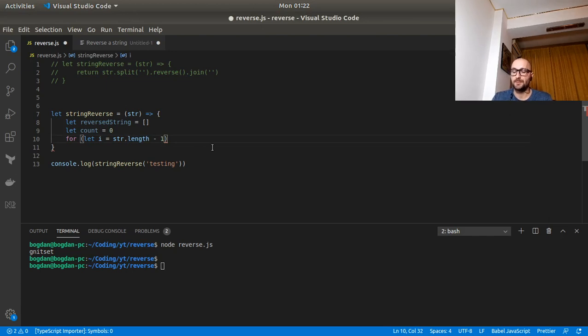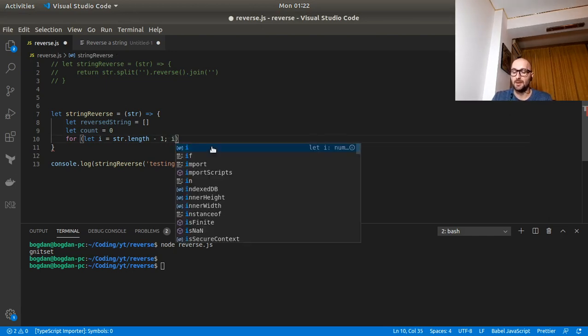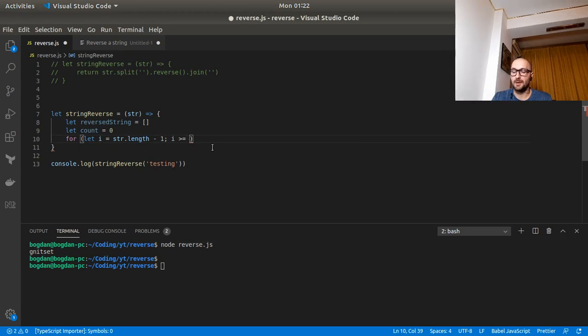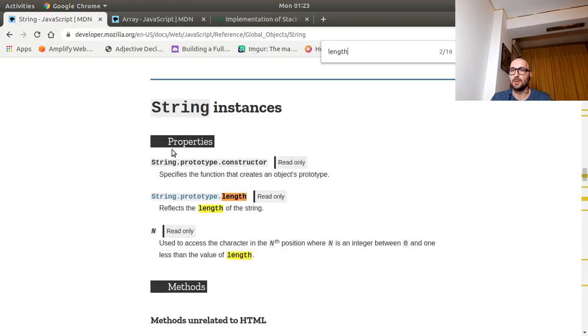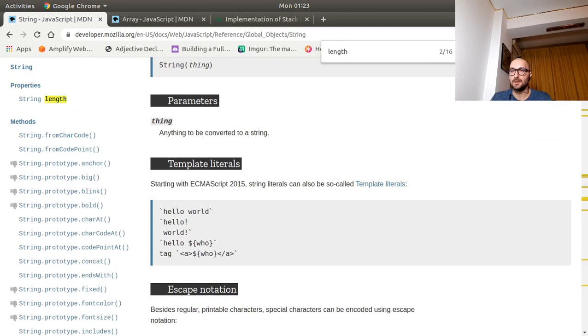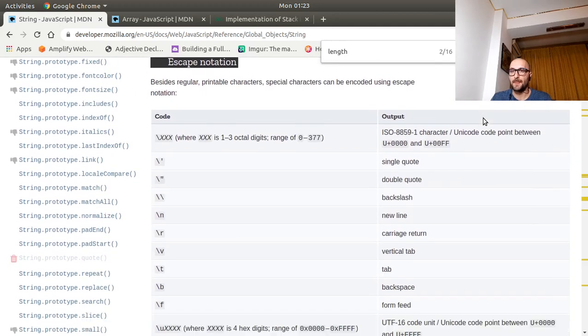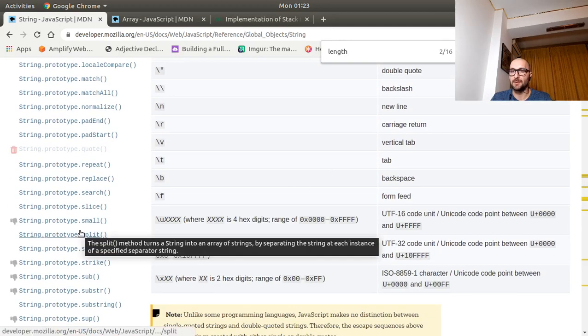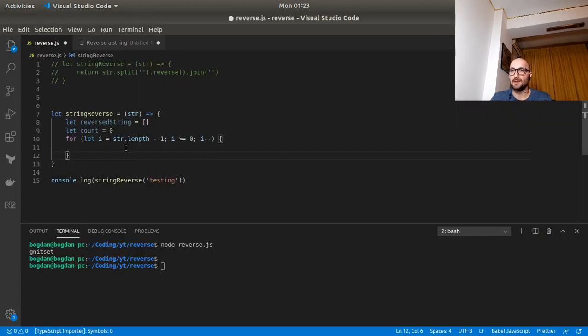And here we're gonna need i to be greater than or equal to 0, and then we will decrement i. So going back to MDN, this is where you can see, for example, the split method. It turns the string into an array of strings, separating the string at each instance of a specified separator string. So I hope that makes sense.